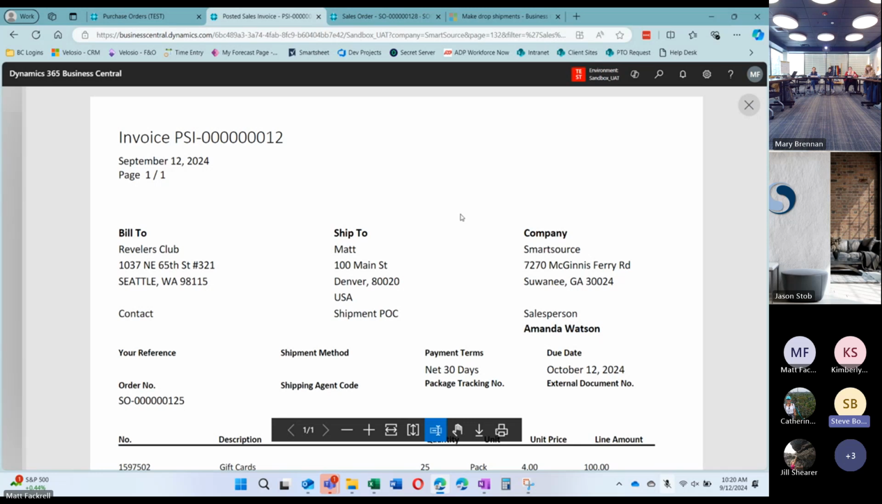Smart Source has customers that do 2,500 to 4,000 orders a month coming out of inventory. What about credit orders that are already paid for? We're invoicing those as well? Yes. I'm sorry, you cut out.